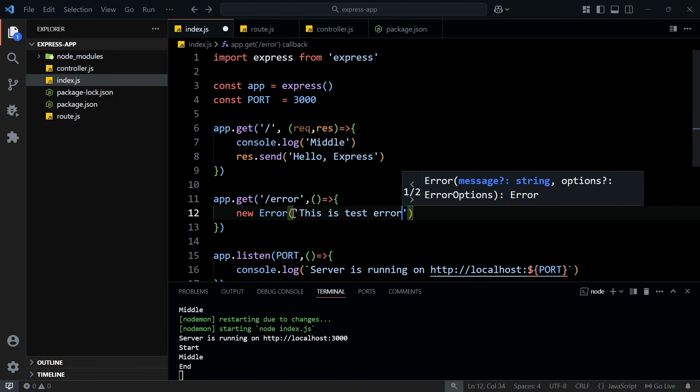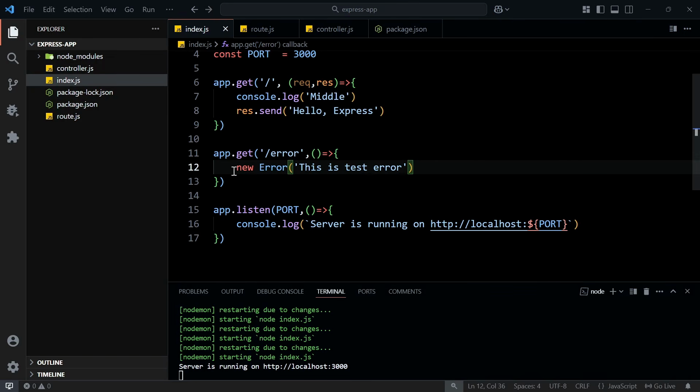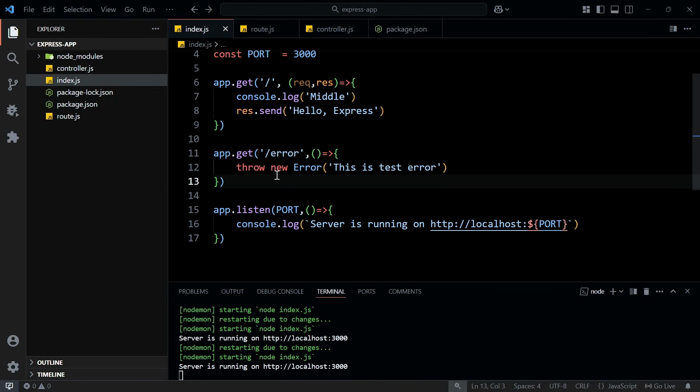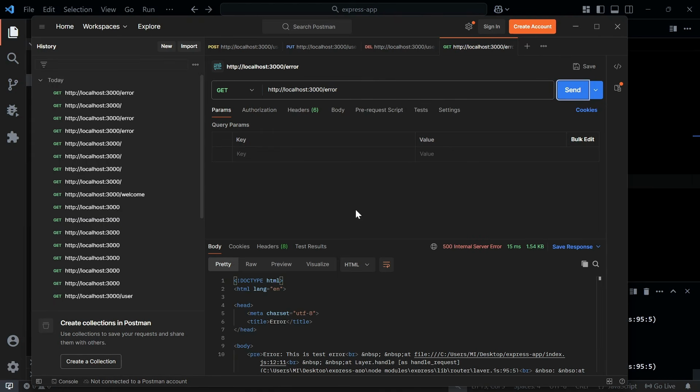Whenever we hit this API, we will get an error, and after that we have to throw this error. So here we will use throw new Error and then this error message. Now we will save these changes and test this API. For that, we will come back to the Postman application, and here we will add the URL /error and click on this send button.